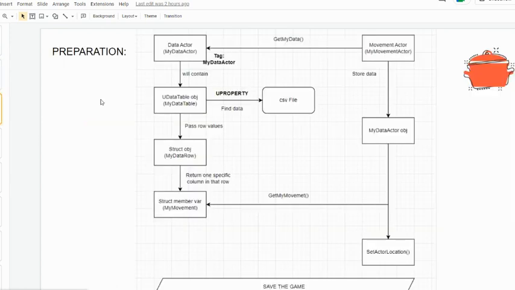Okay, so in terms of preparation, here's what we are going to do and how things are related. So our data actor, we're going to place that in our world. We're going to tag that as my data actor. And this actor will contain a UDataTable object. So this will be used as the reference for our CSV file inside Unreal Engine. So that's why we need to expose that using UPROPERTY so that in our blueprint we can select the CSV file so that our data table object can relate to the correct file.